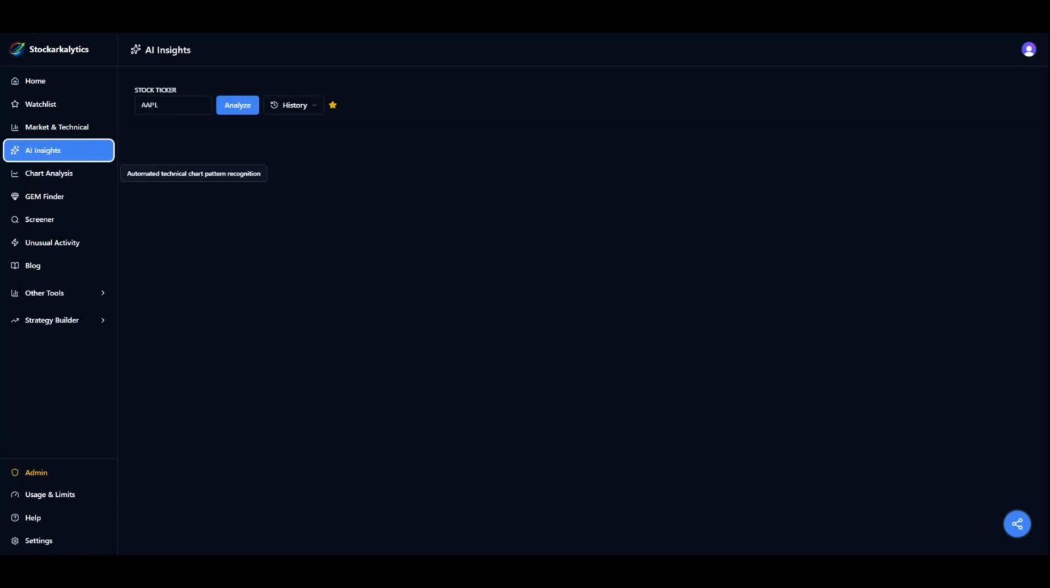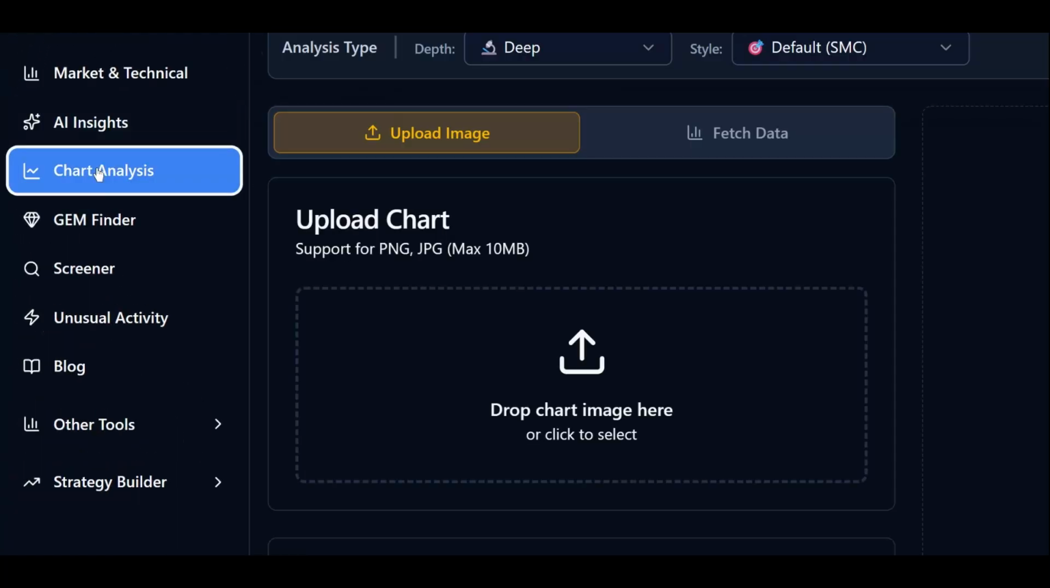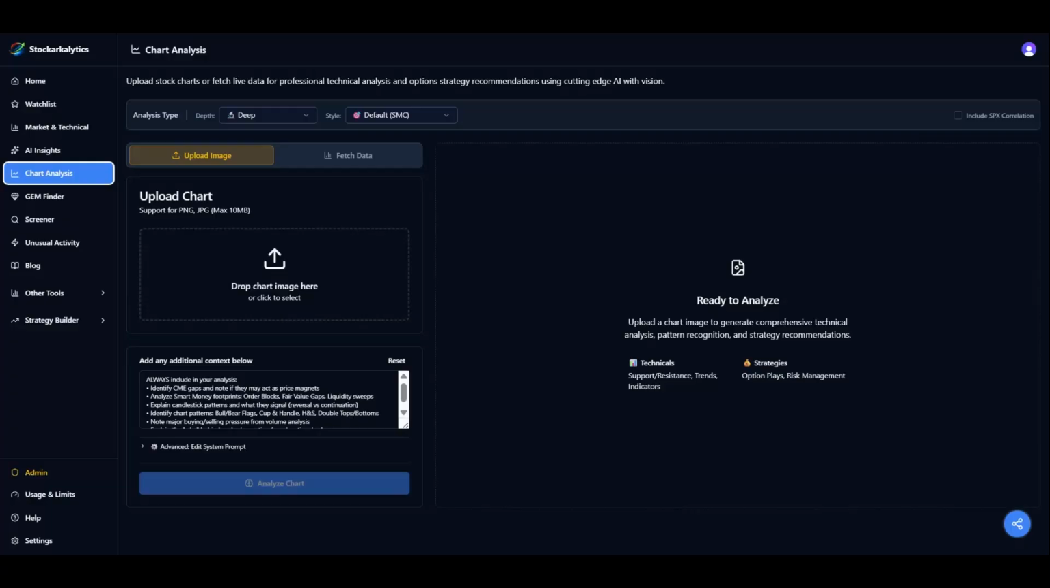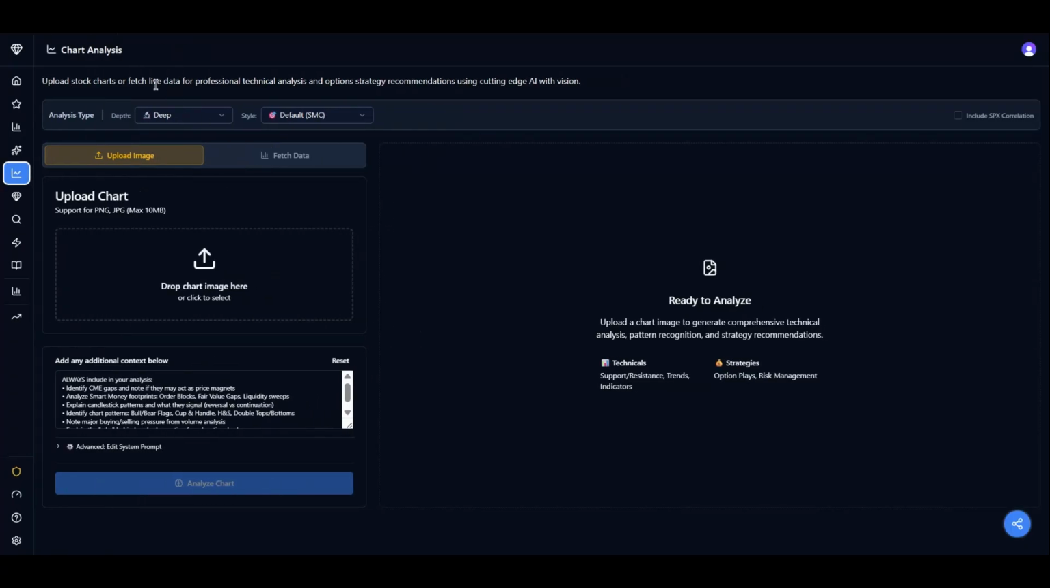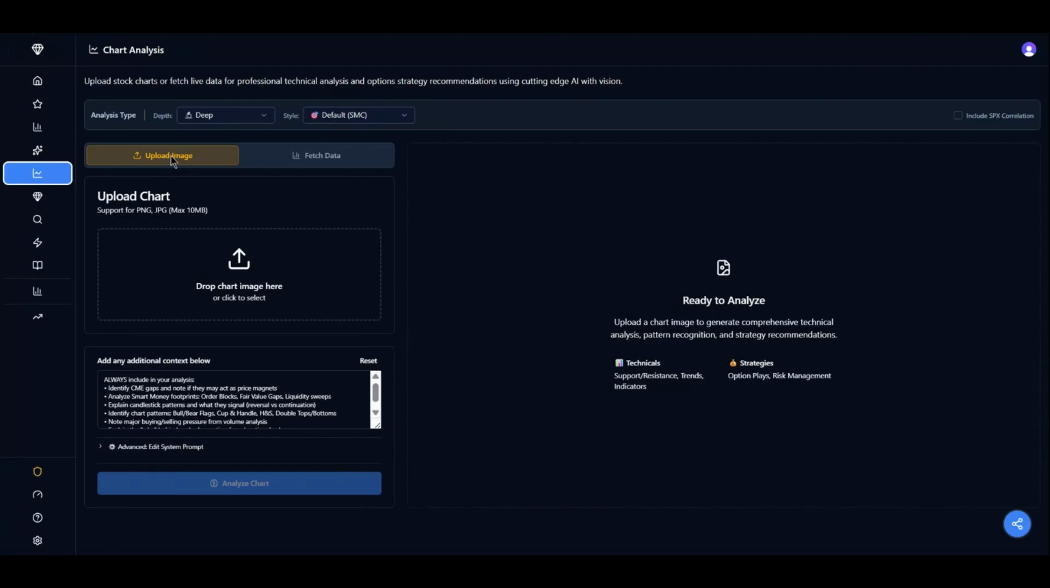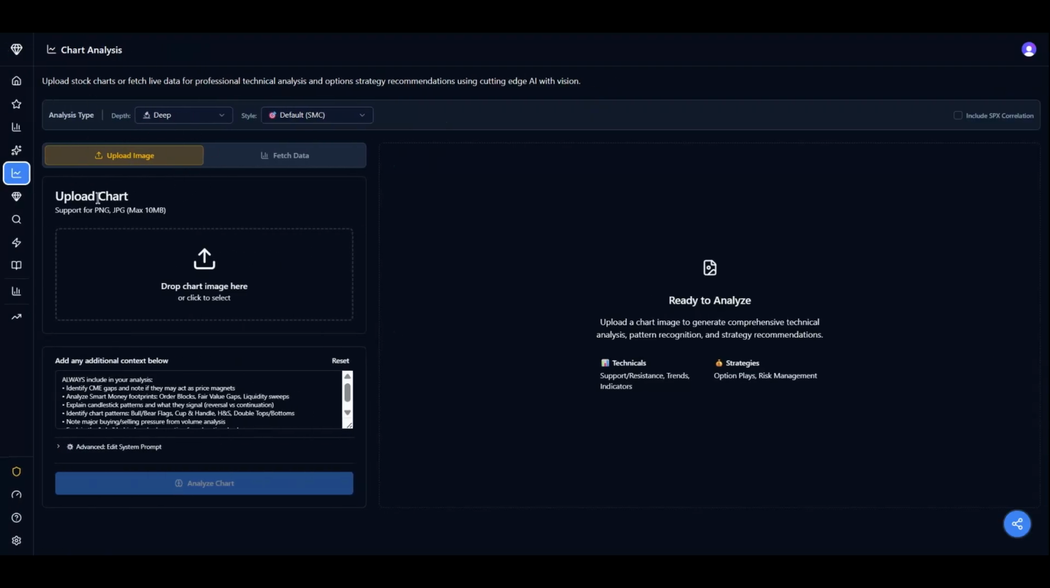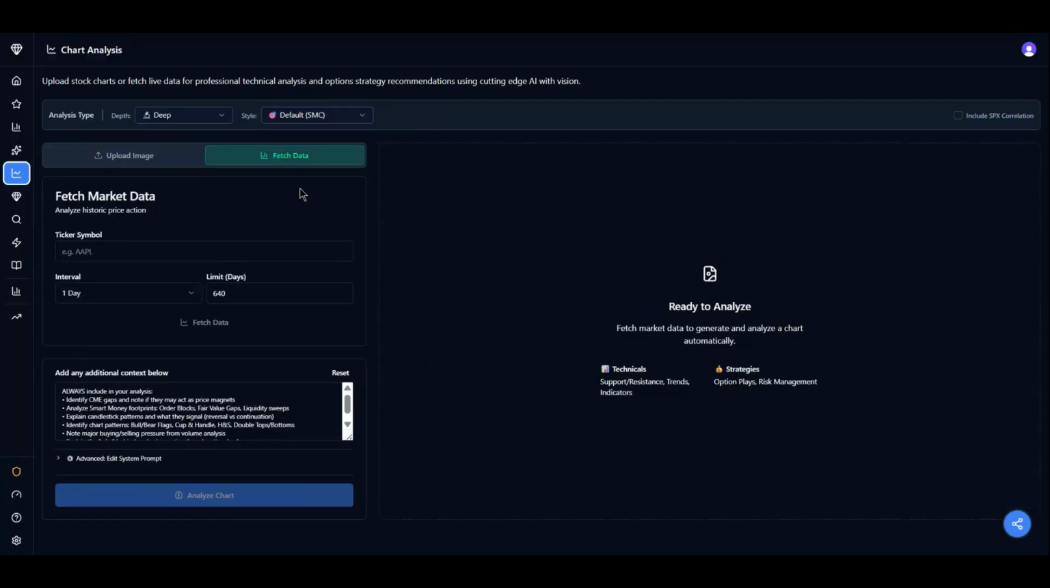Let's get started. So go ahead and meet me on the Chart Analysis tab of StockArkaLytics.com. Now on the Chart Analysis page, you have two ways to analyze a chart. You can either fetch live/historical market data directly inside StockArkaLytics, or you can upload an image of your own chart. In this video, we're going to start with the Fetch Data tab, which is the fastest way to get a clean, consistent chart into the analyzer.